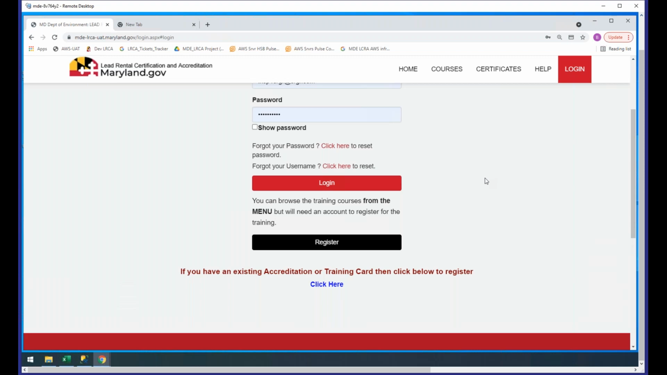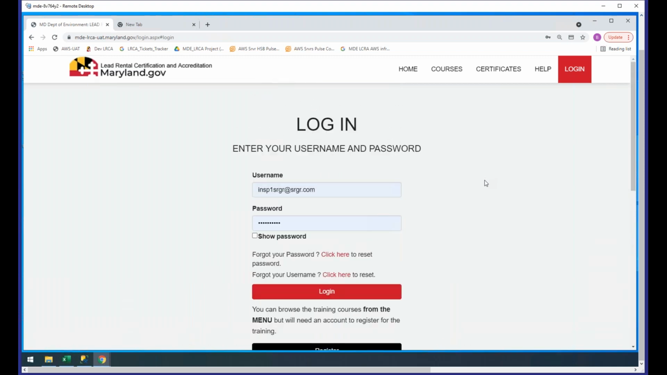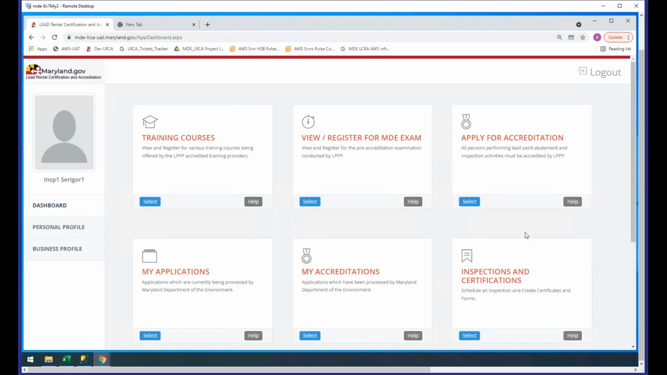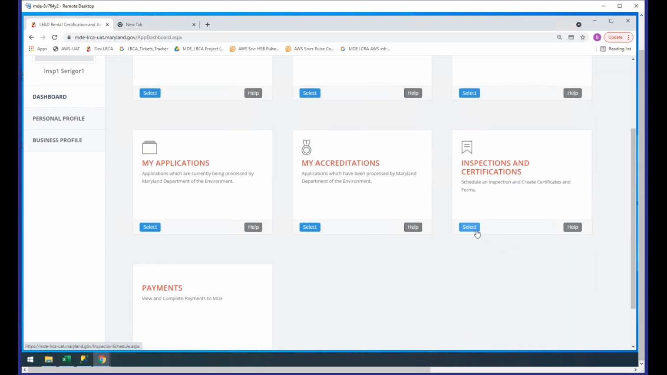And number two, does everything have to be done in the portal? Once I do this inspection out in the field, can I upload my Form C, or does the data have to be entered? So Becky, you want to take the first question?